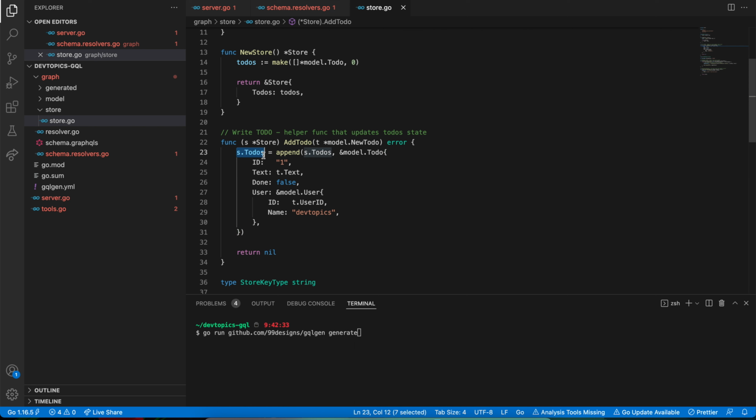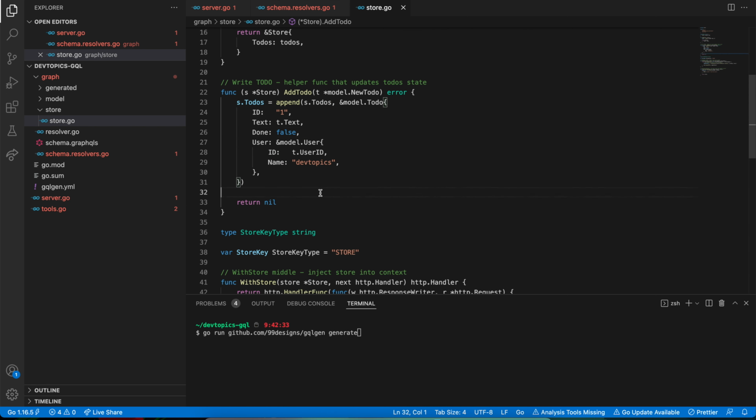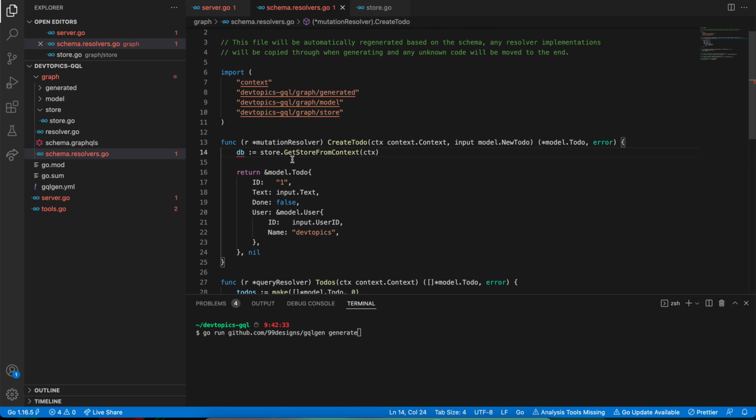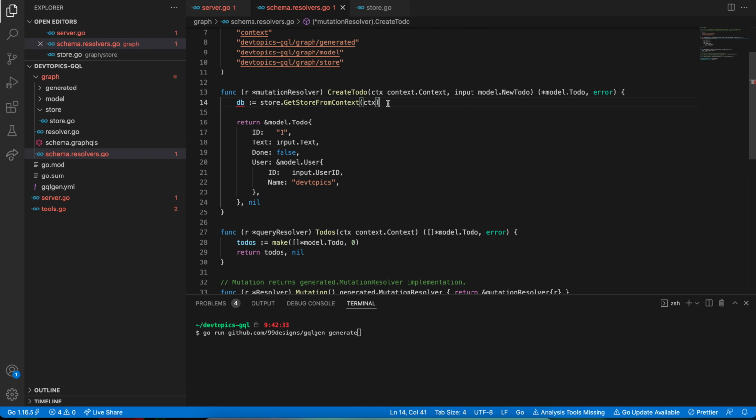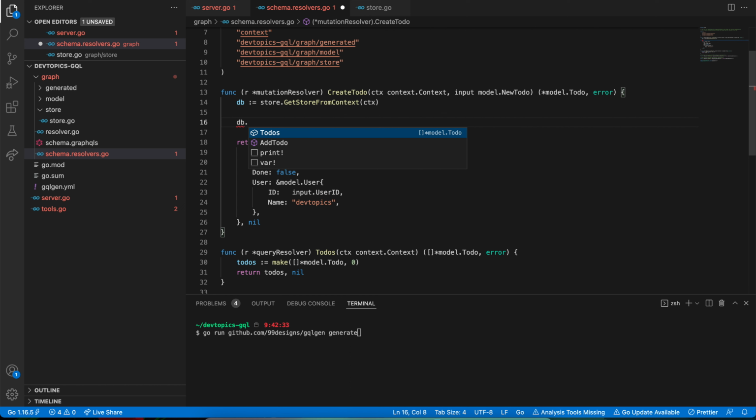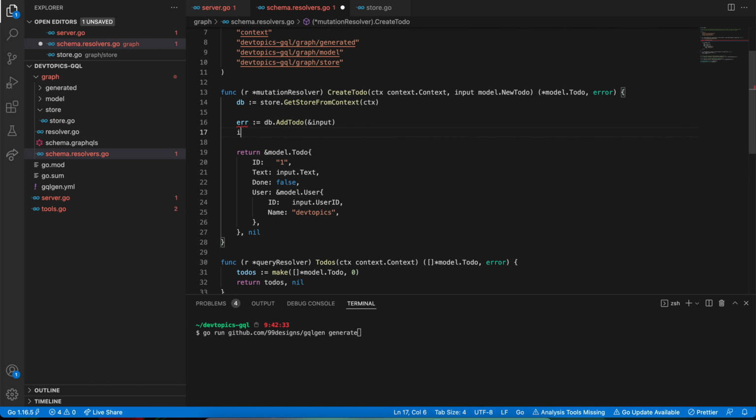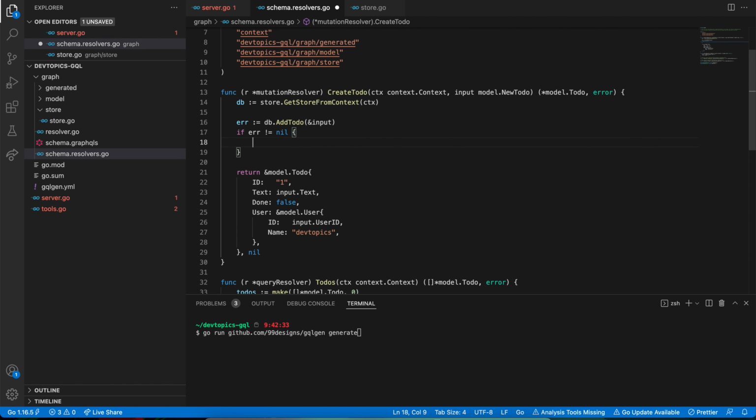All right, so this updates our state, kind of abstracts that out, so our resolvers don't have to worry about doing this. So if we go back now, that's fine. Now we can do db.addToDo input and pass the address in. What does that return? That returns an error. And we'll handle that. Otherwise, we'll just return this same object here.